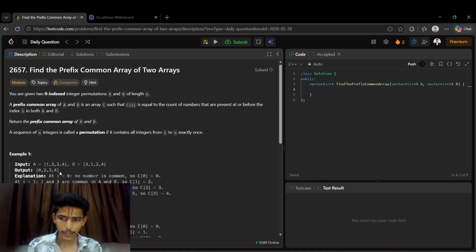This way, at the end of the code that we write, we should have an array which contains the count of all the common elements from the start till each index. That will be the array we return at the end. I hope you understand what I'm trying to say. So this way we need to solve this given problem.